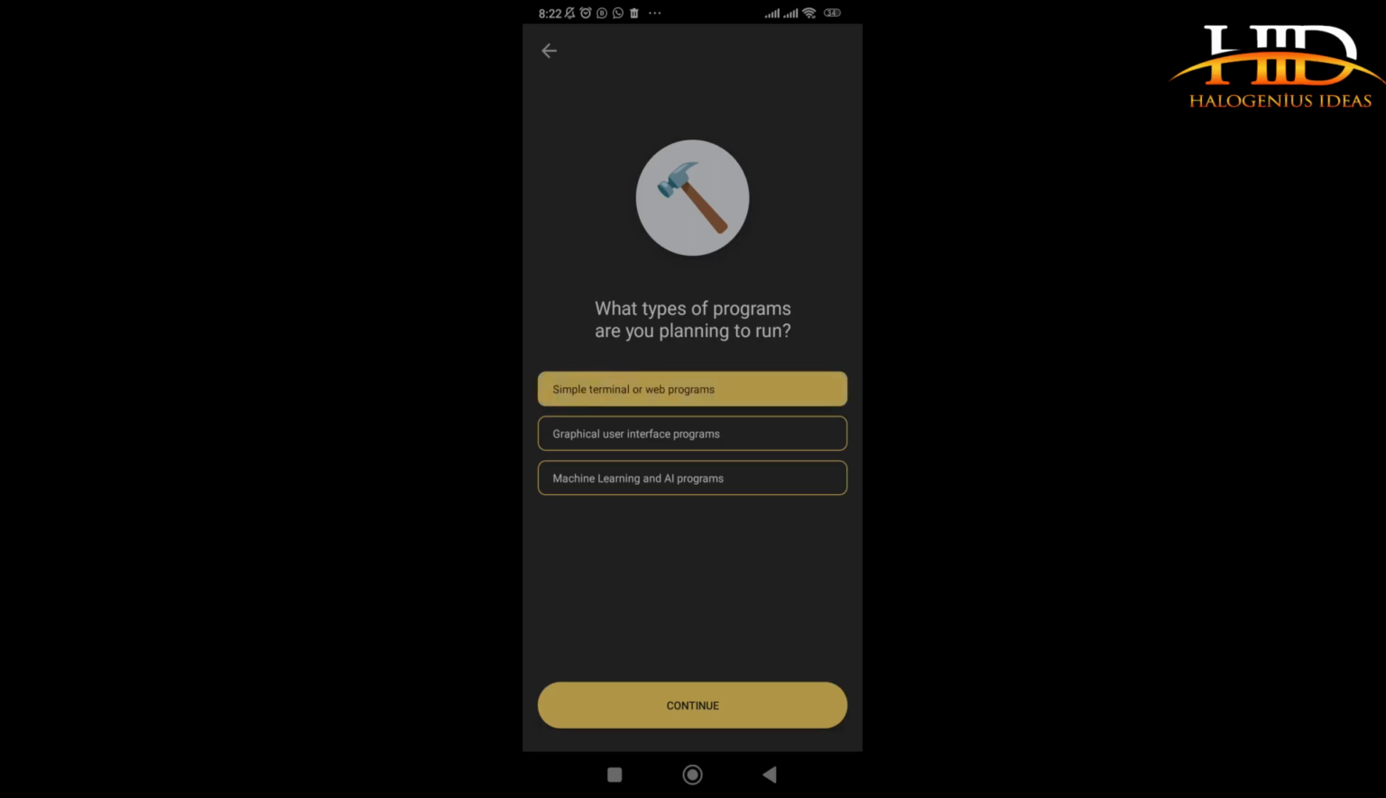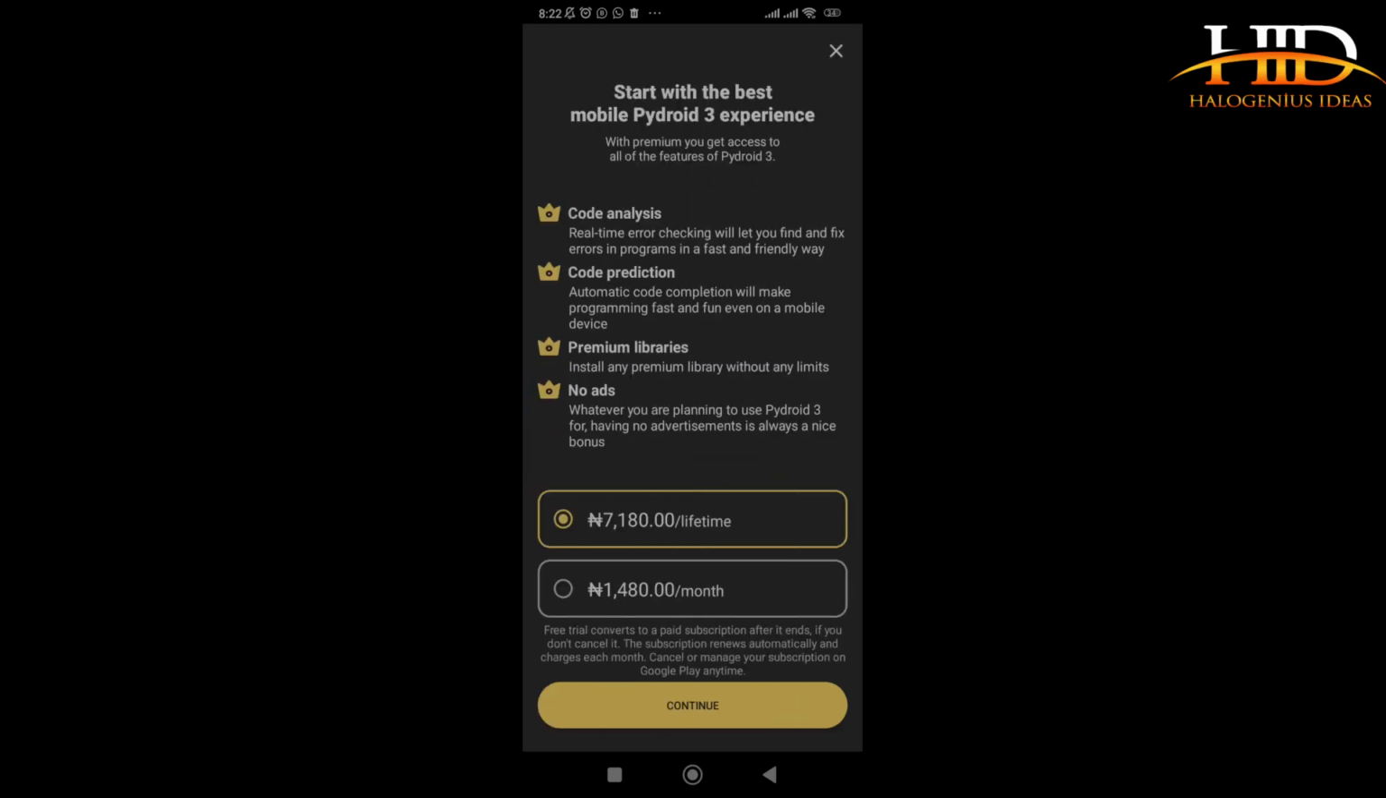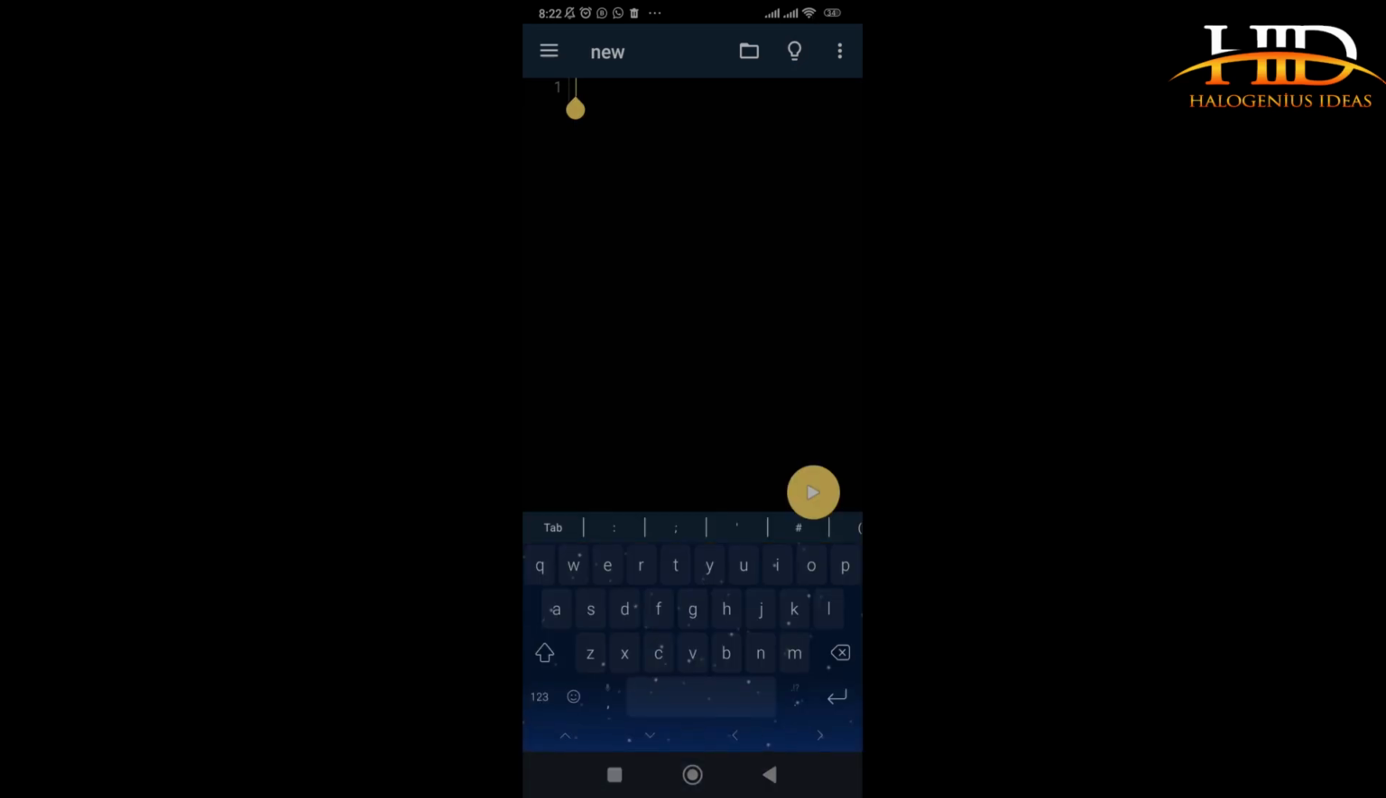Simple terminal or web programs, I can just choose this one. Yeah, I'm not paying. Okay. So as you can see, this is your Python console, your Python code editor. So now we can start writing our Python code. How do you go about it?